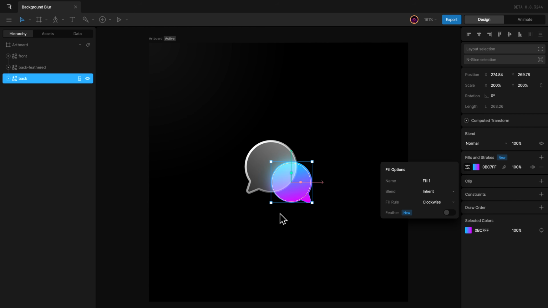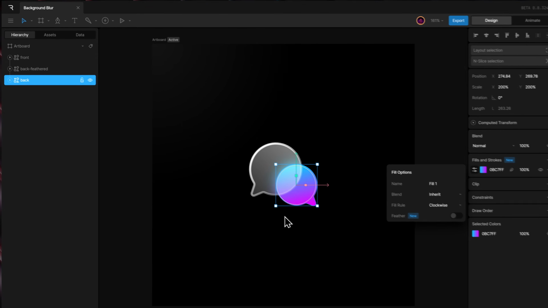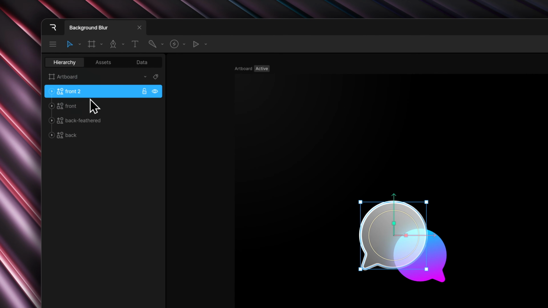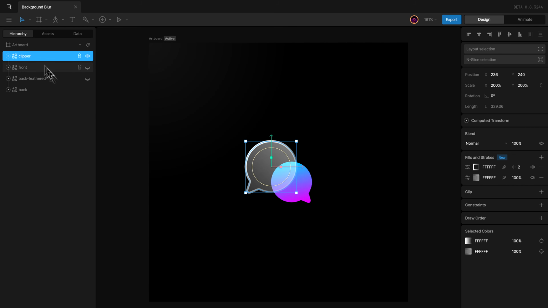To achieve that, we can use inverse clipping. First, I can duplicate the front shape and use the duplicate as the clipper. Then I can hide the front and the feathered version of the back shape. And on the clipper, I can keep the fill for demonstration and remove the stroke.